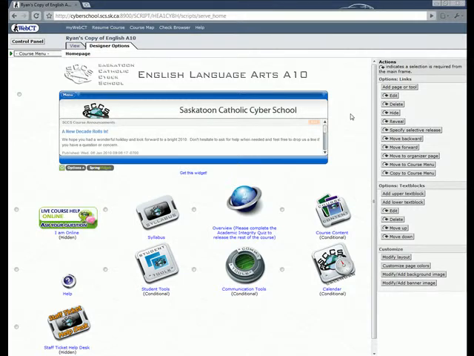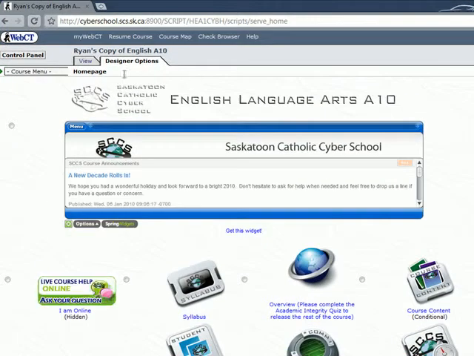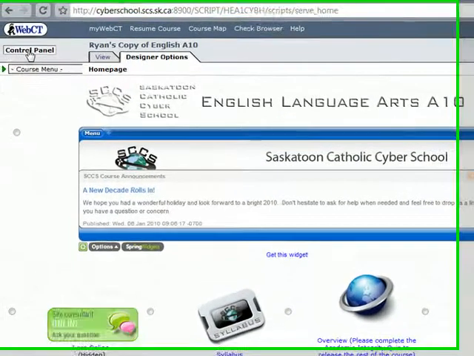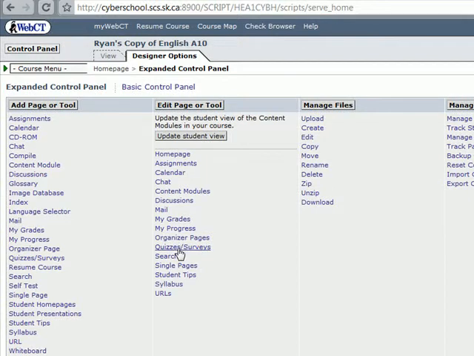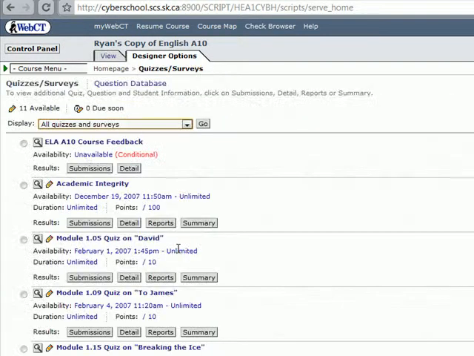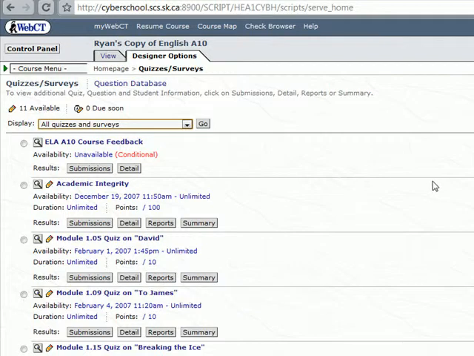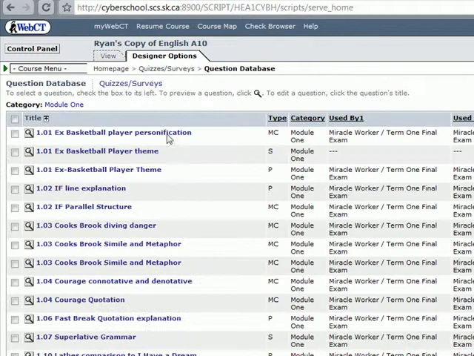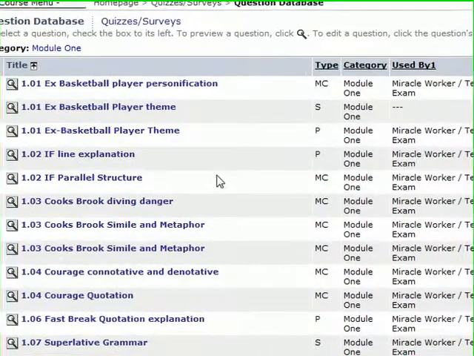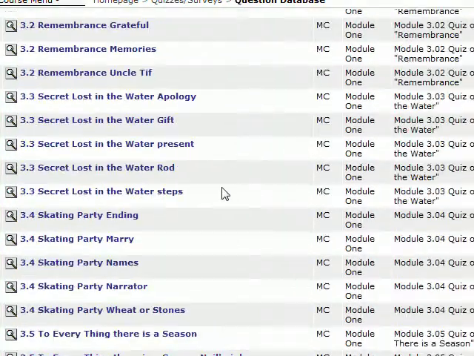So you're at the stage where you want to put in some quizzes into your course. In order to do that, what you have to do is go to the control panel and click on Quizzes and Surveys. Now here you can see all the exams I have in my ELA A10 course, but in order for you to do it, what you have to do is go to the question database, and here's where you can enter in all of your questions for the course.